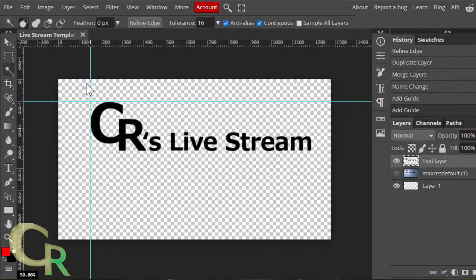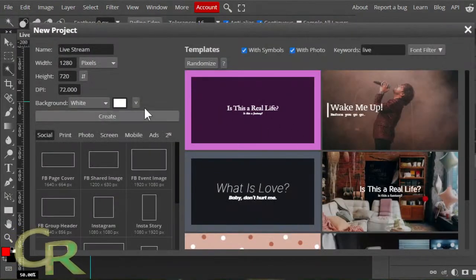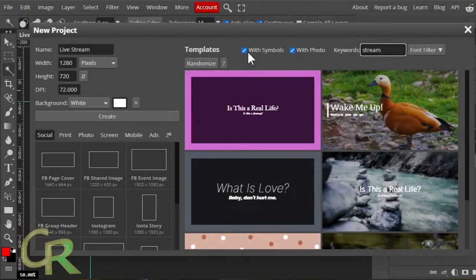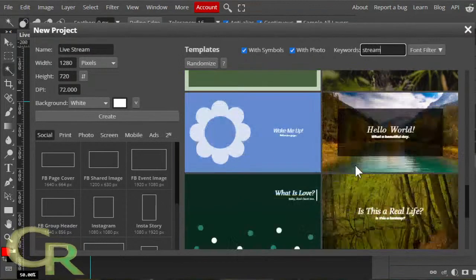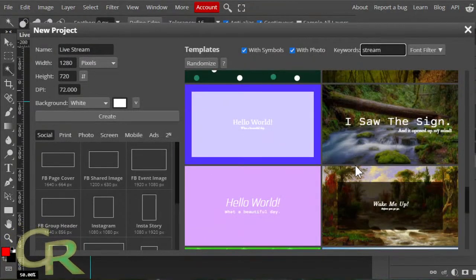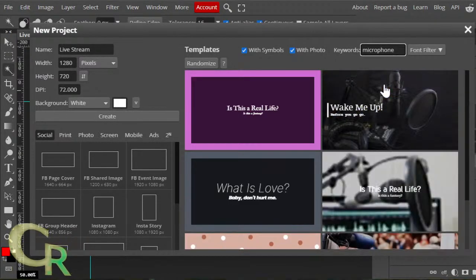So the next thing, let's see. It's like a new document here. I'm actually gonna bring in some things here. Now that I think of live streaming, let's see if I type in stream. Probably not what I want. Live streaming. Yeah, okay, let's say microphone. This microphone's needed, right? Let's see what we get for that.